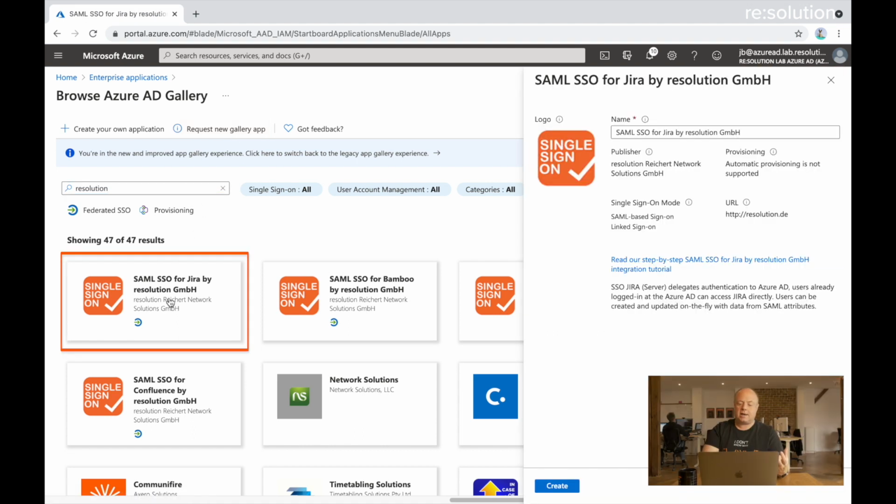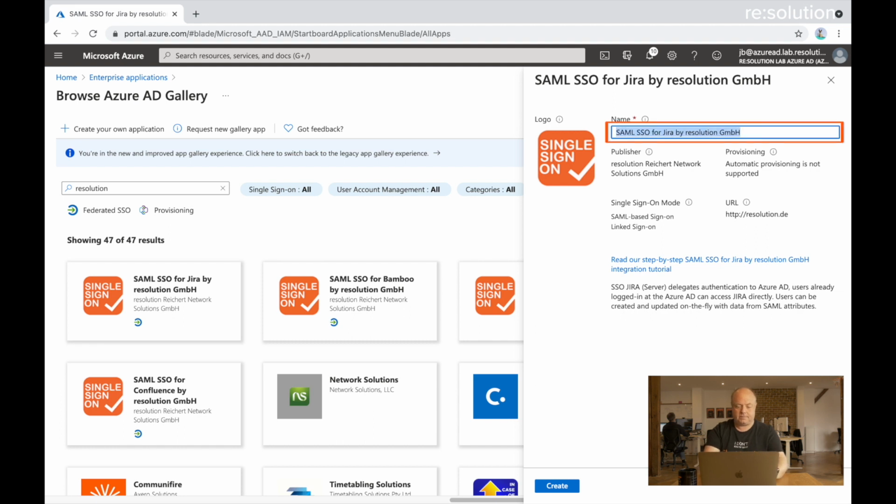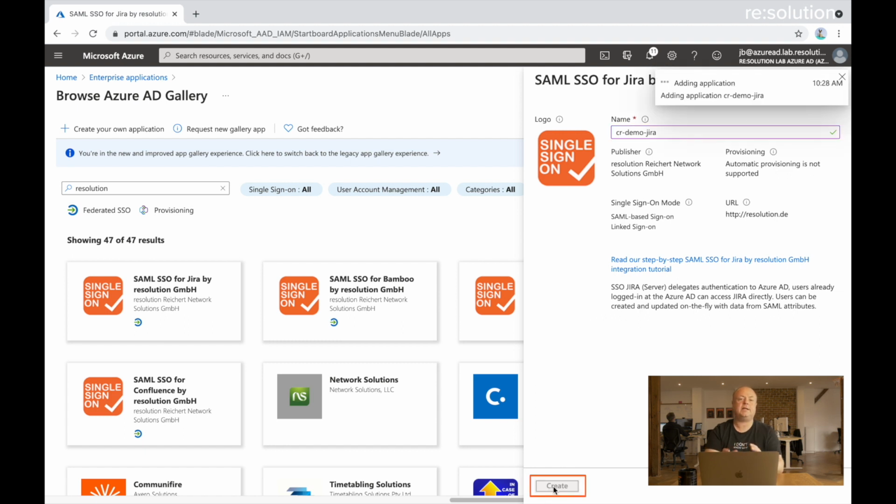The catalog apps, actually, let's give that a name. Sierra Demo Jira. Use a sensible name there because that's the name that users will see in their dashboard if they use the Azure dashboard. And let's create it. So it's creating the app now.